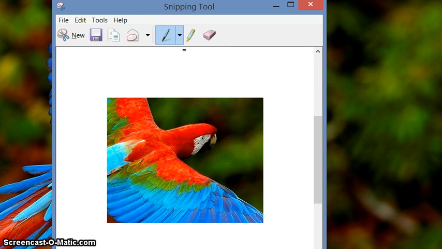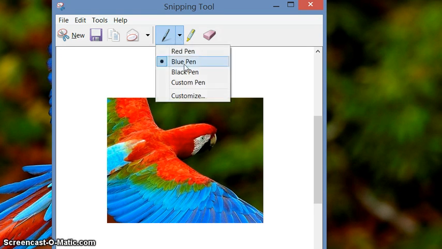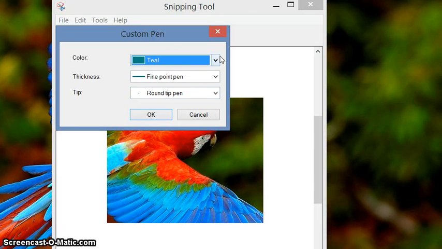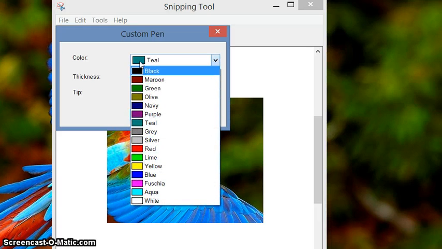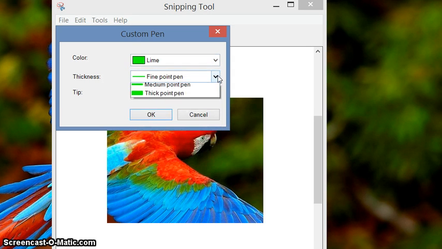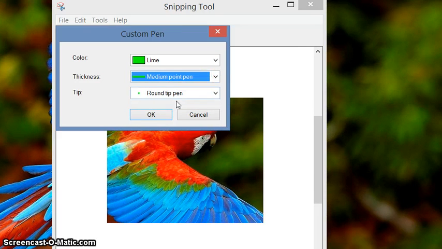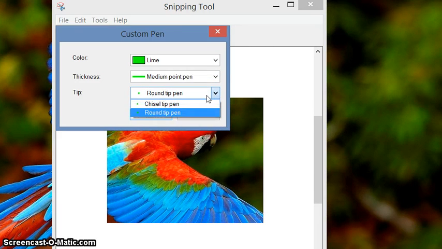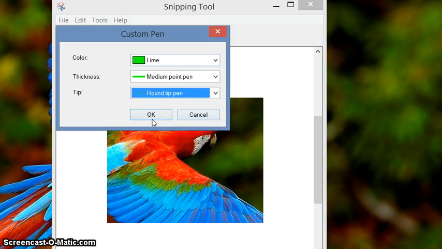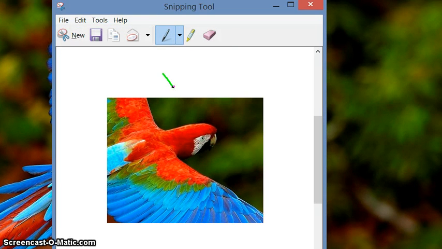You can use red pen, or you can use blue pen, black pen, or customize the color, any color for the pen. So I'll select here green, lime I'm selecting, and then I'm using medium point pen, then round tip pen, and say OK. So whatever I draw like this over here, you can use it as an editing function.